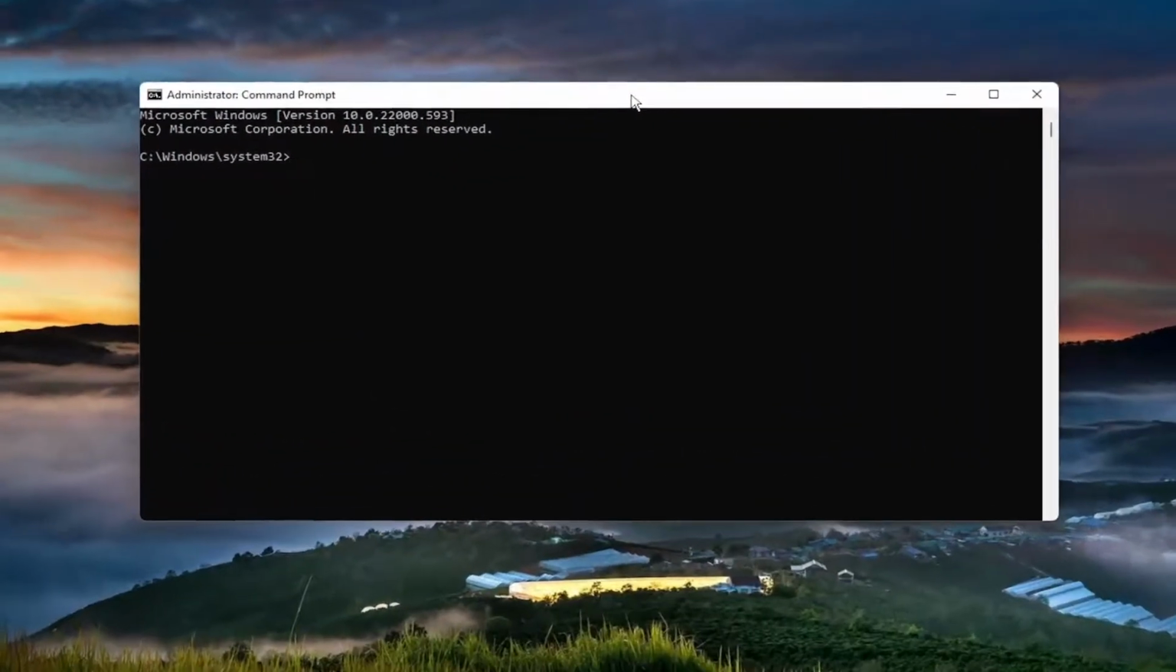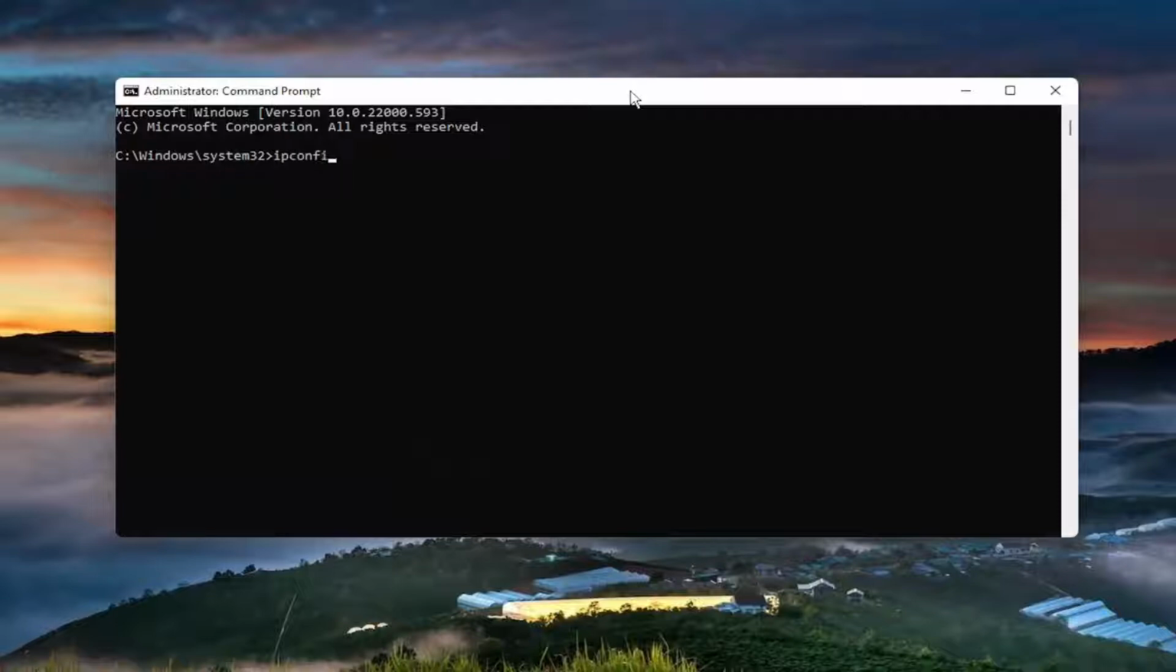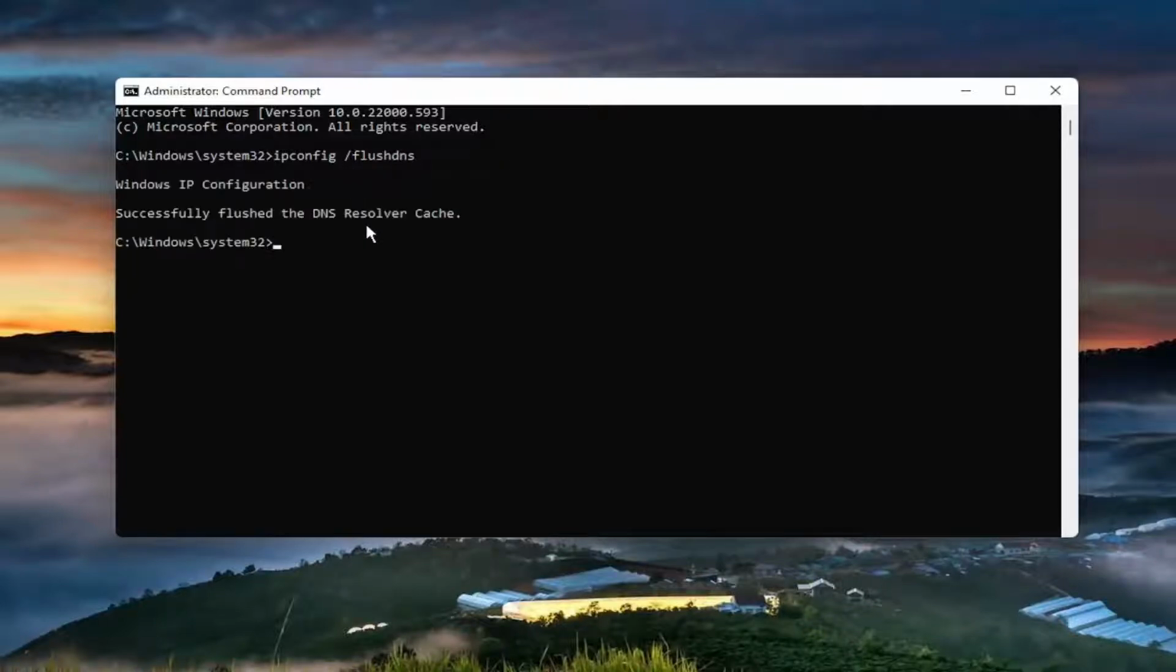And now into this elevated command line window, type in ipconfig space /flushdns. Flushdns should all be one word attached to that slash out front. Go ahead and press enter on your keyboard. It should come back with Windows IP Configuration, successfully flushed the DNS resolver cache.